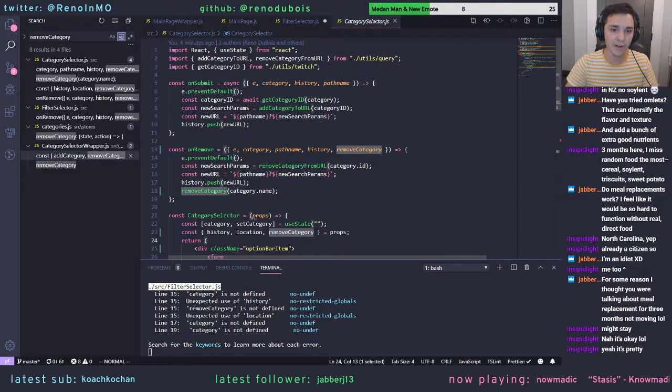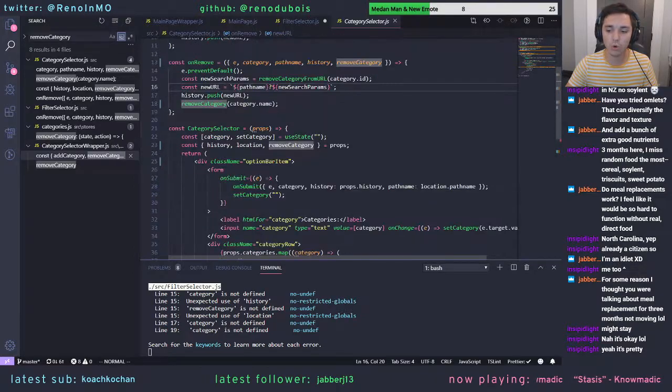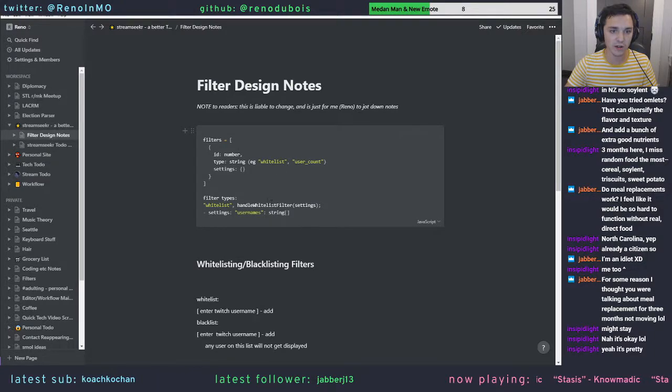So the reason this is kind of complicated is because we have to put the info for the filters inside the URL. With categories, this is fairly straightforward because we just put categories and then the ID, which is the ID of the category on Twitch. With filters, it's gonna be a little more interesting because there's more nuance to them, since they have options and stuff. So in this filter design notes, they're gonna have an ID, a type, and a settings.